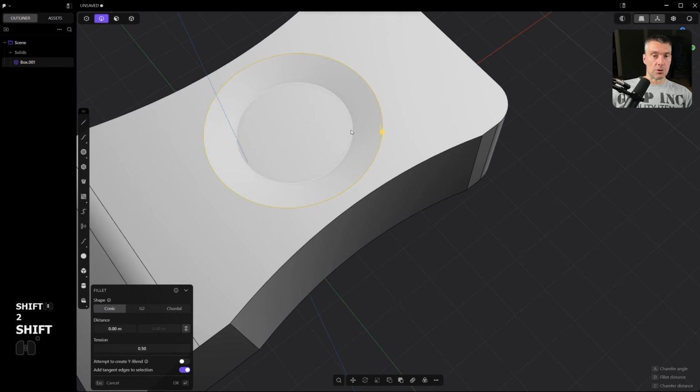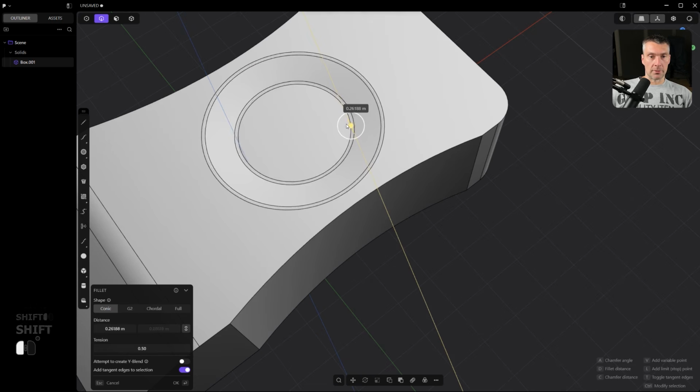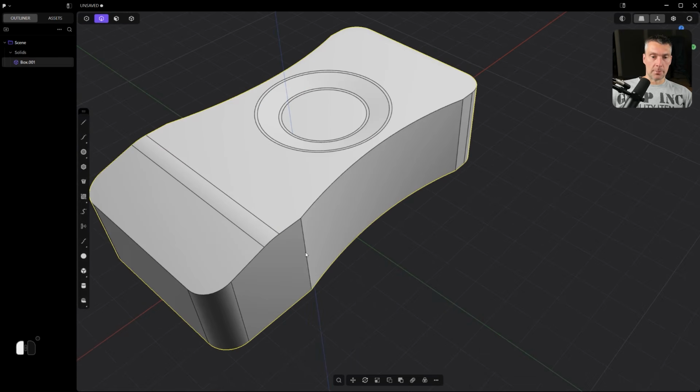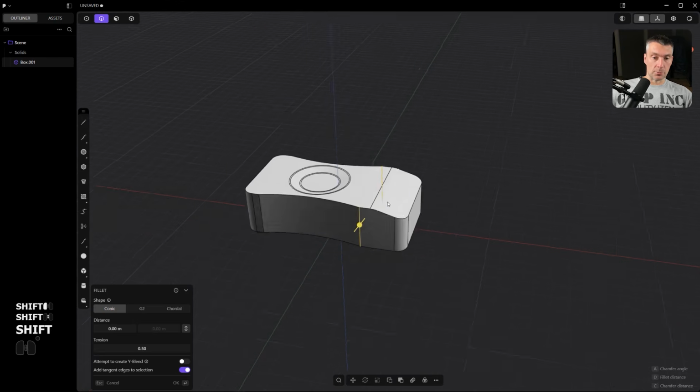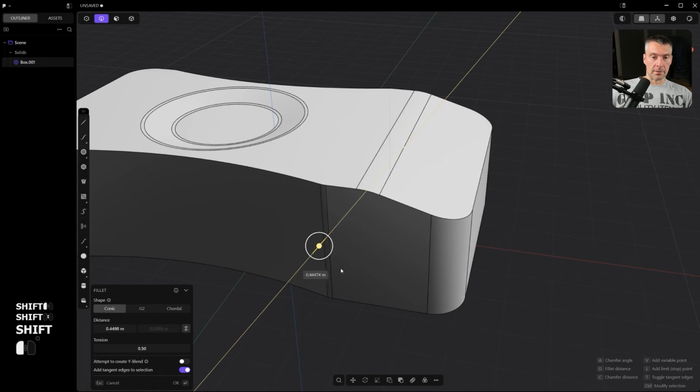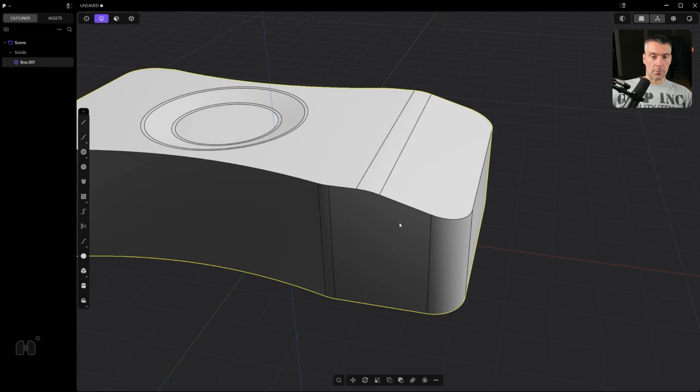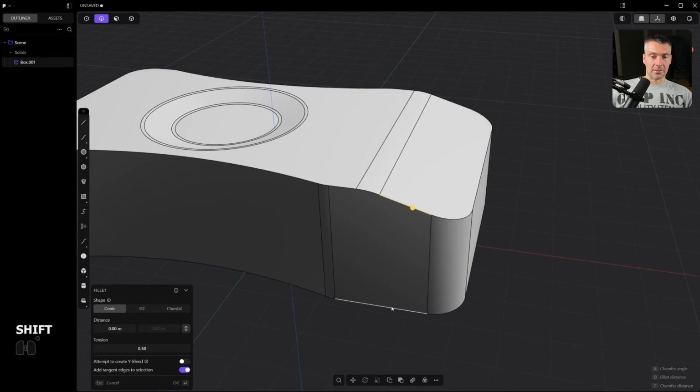Select this edge, Shift, select this edge, so you're going to select two edges, and we're going to bevel this, so go up, and we're going to bevel that. We're also going to bevel these, right? So select them with Shift, and we're going to bevel them like that. Then we're going to approve it. Select this one and this one with Shift.